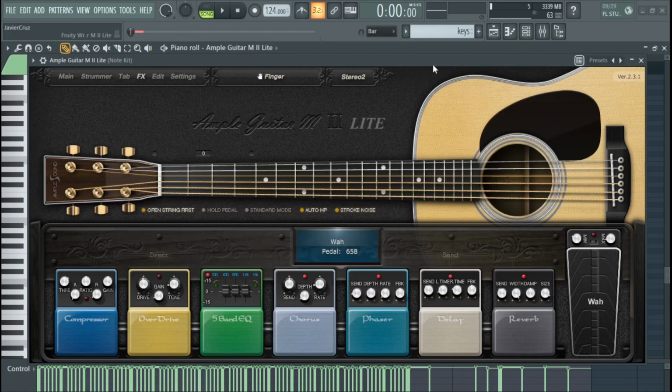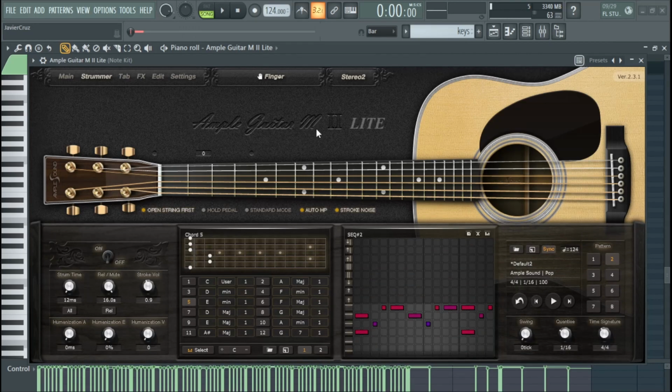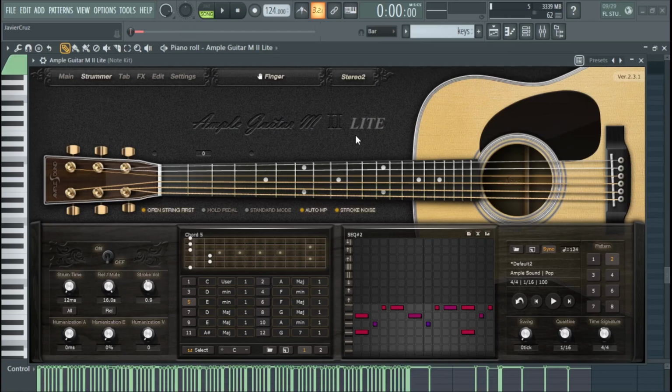But anyways, that is what I got for you guys. Ample Guitar M2 Lite. I know I didn't really play a whole lot with it, and you didn't hear a whole lot of examples, but I'm overwhelmed with the amount of features that AmpleSound is giving us for free. I can only imagine how much more you would get with the actual paid plugin. But for this being 100% free, I'm definitely going to say it is a download. You should go download it. Shout out to AmpleSounds for giving us another gem.